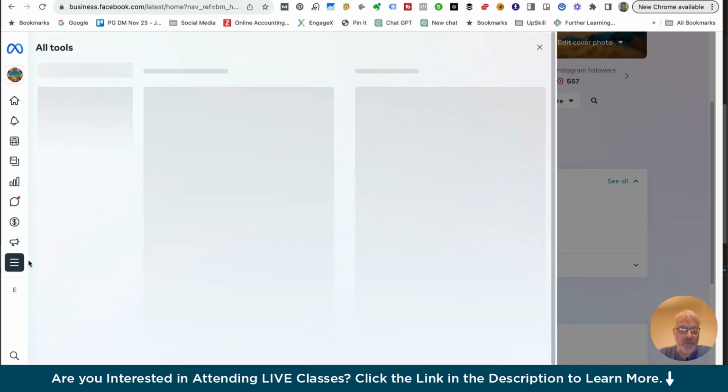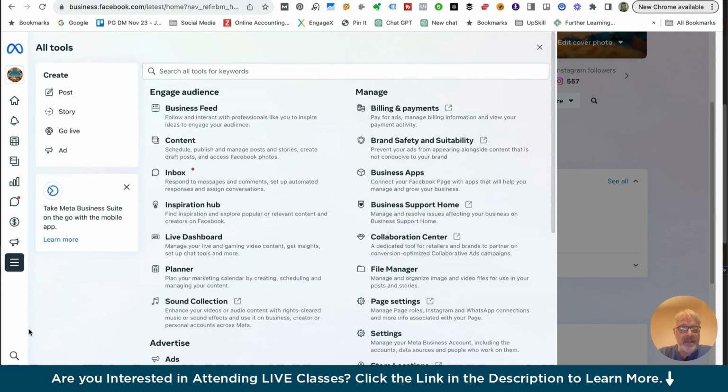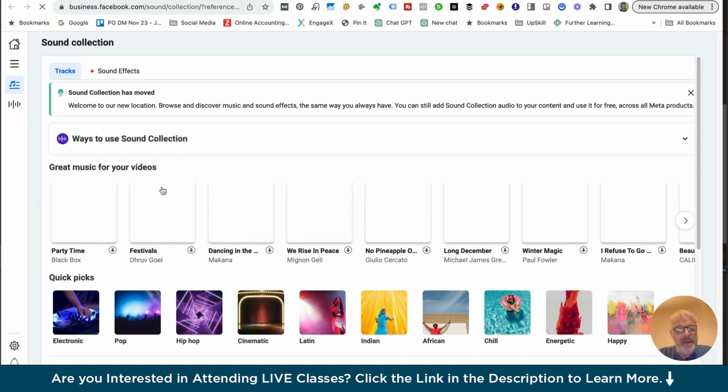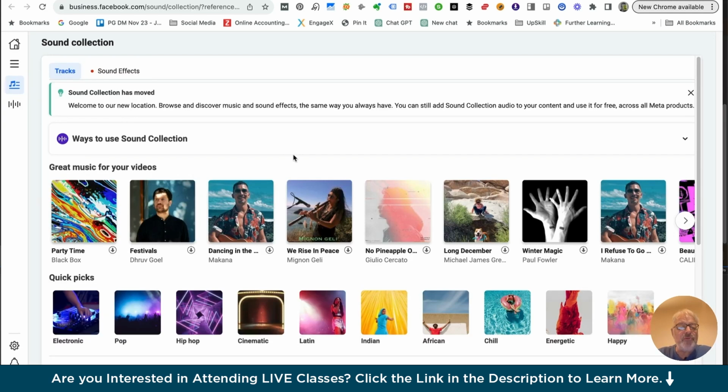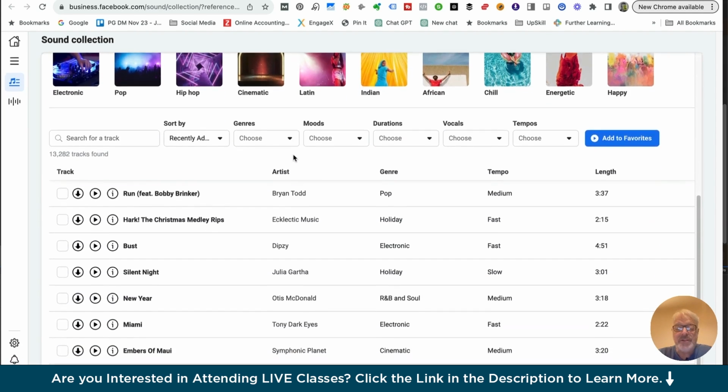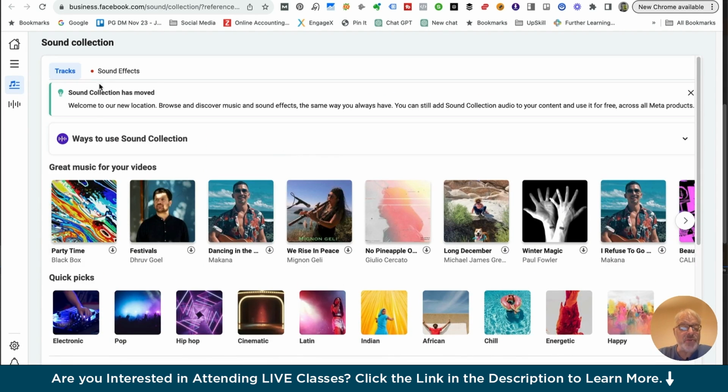If I click here on all tools, then in the menu you will see here sound collection. Sound collection is a fantastic tool to enhance your video and audio content with free music or sound effects that you can use in your posts. And it's a hidden sort of secret in the Meta Business Suite, but it gives you a great collection of hundreds of sound files that you can add to your videos or your photos or your stories.